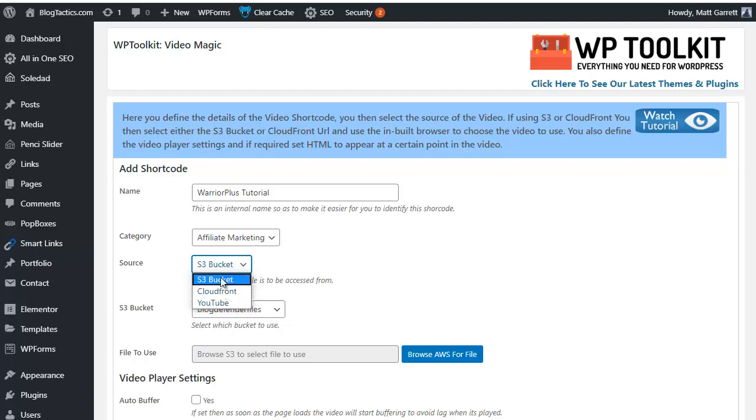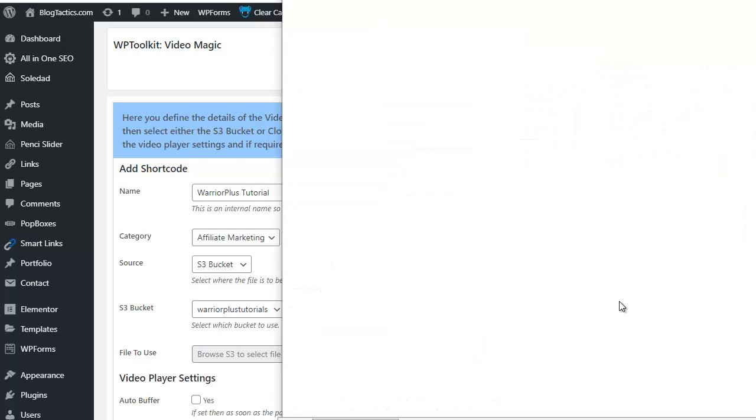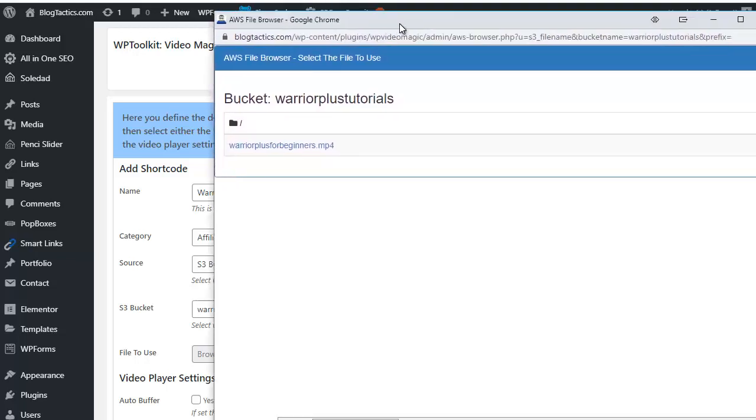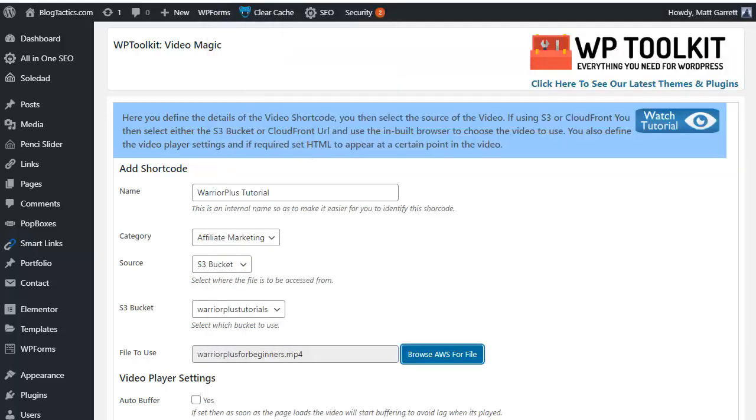In this case, I'm actually going to go with my S3 bucket, and I can then choose which of my buckets, I have 4 set up, which of these the video is in. So I'm going to go with Warrior Plus Tutorials. Then I simply need to click on the Browse AWS for File, and this will bring up a separate browse window. If I pull this back down so you can actually see what's going on. Now as it happens, I only have one particular video in this folder, but if there were more, they would list them all. Okay, and this is directly called from my Amazon Web Services bucket. So choose the video I want and that pops it in for me.